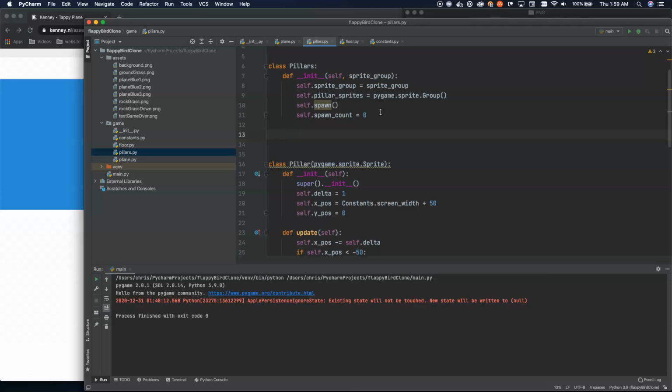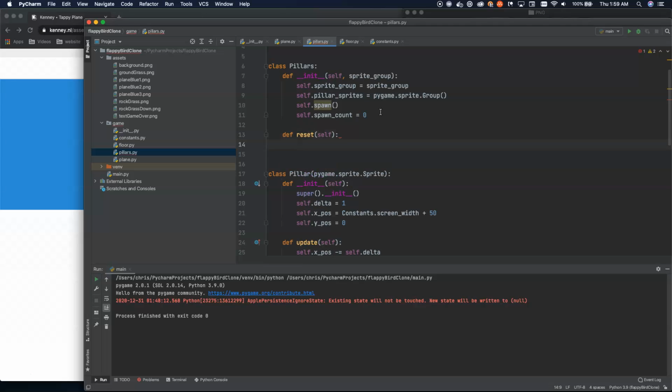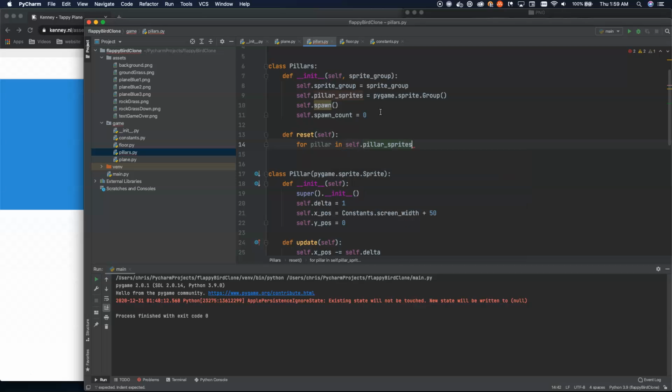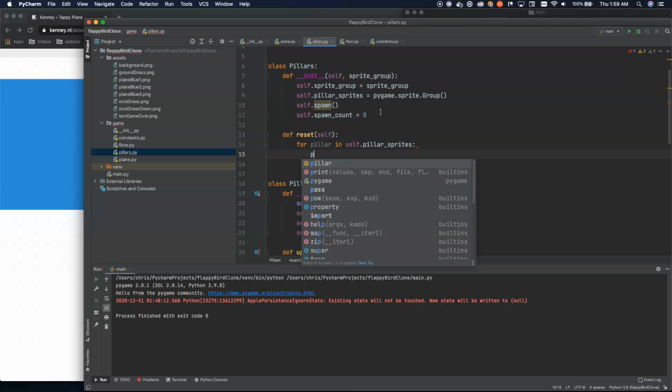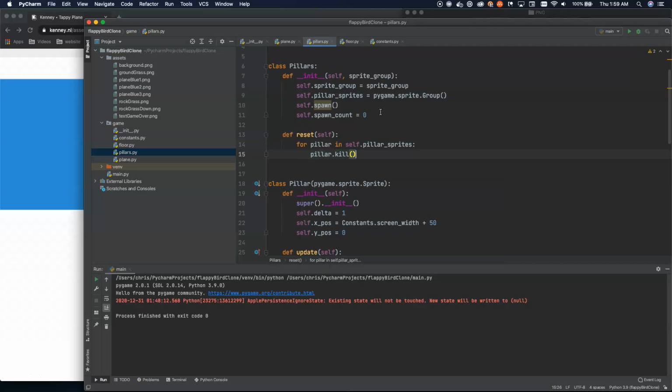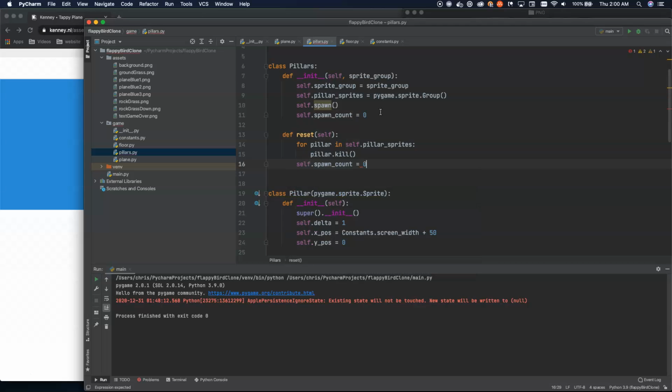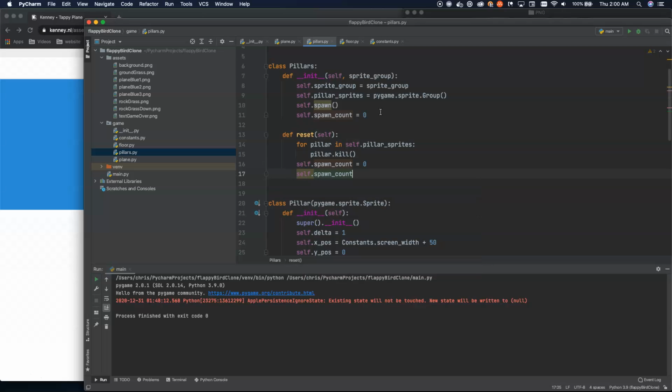So we already created a reset function for the player, so we know that we're going to need a reset function here as well. We're going to have to reset everything on the screen whenever we get a game over. So we might as well reset it here, and this is where things get fun. We're going to say for each pillar in self.pillar sprites, we're going to just call pillar.kill. We're going to get rid of them. We're going to reset everything, self.spawnCount is going to reset back to 0, and then we're going to spawn our first pair of pillars again.